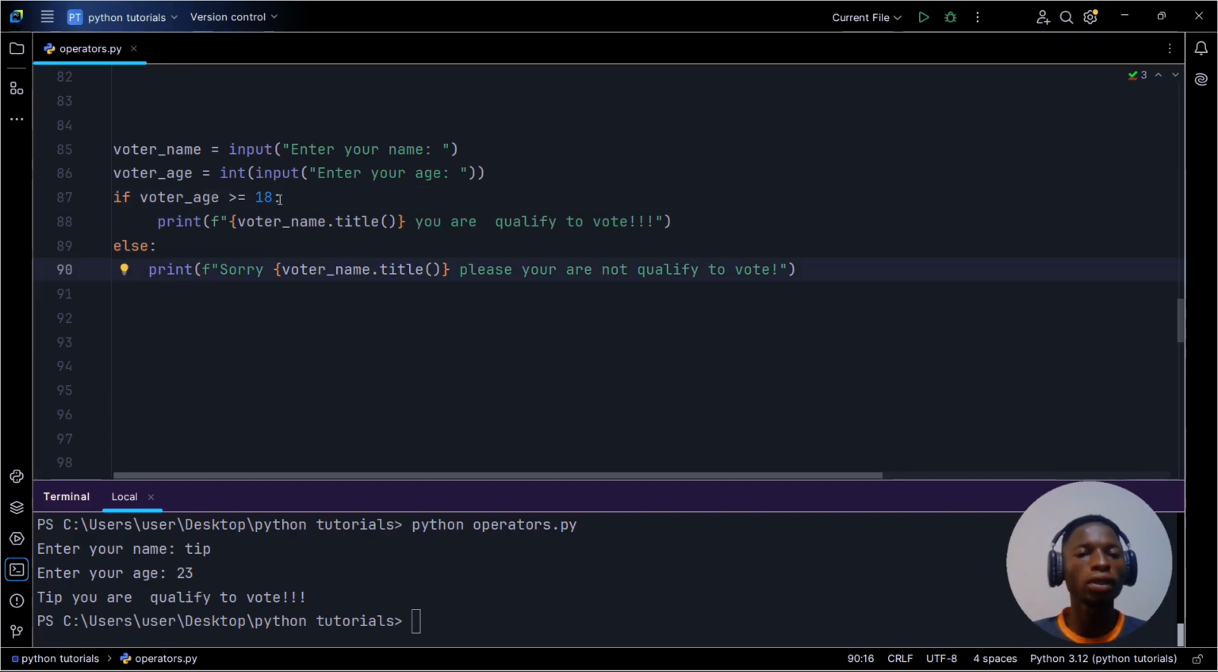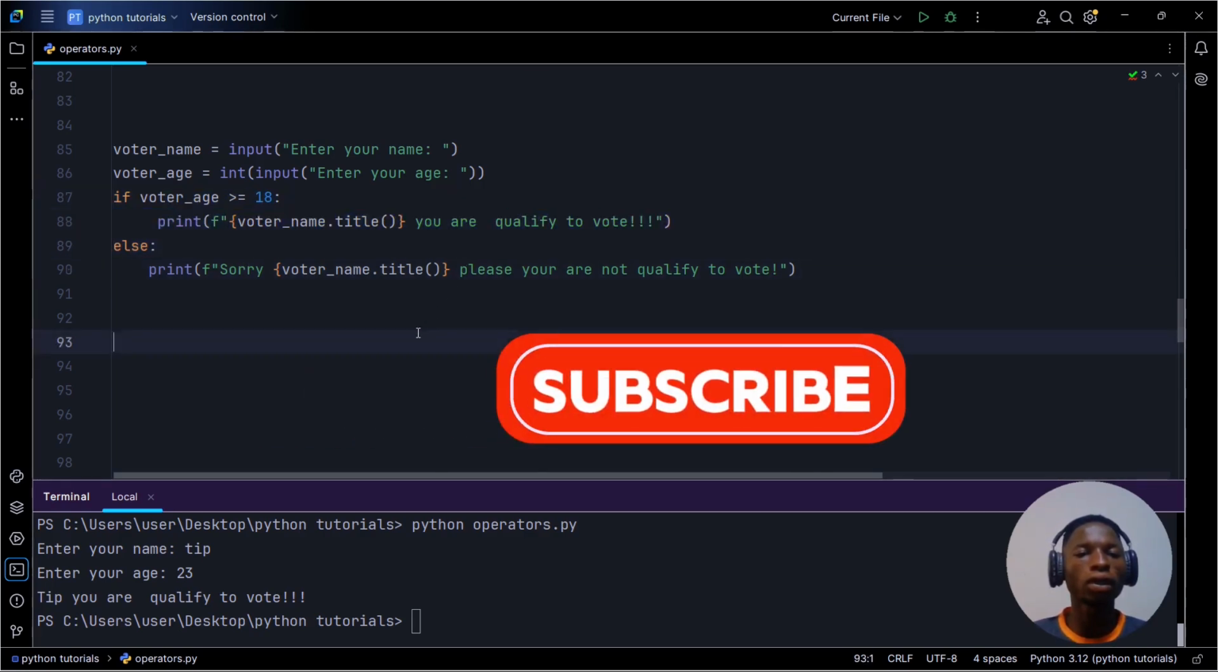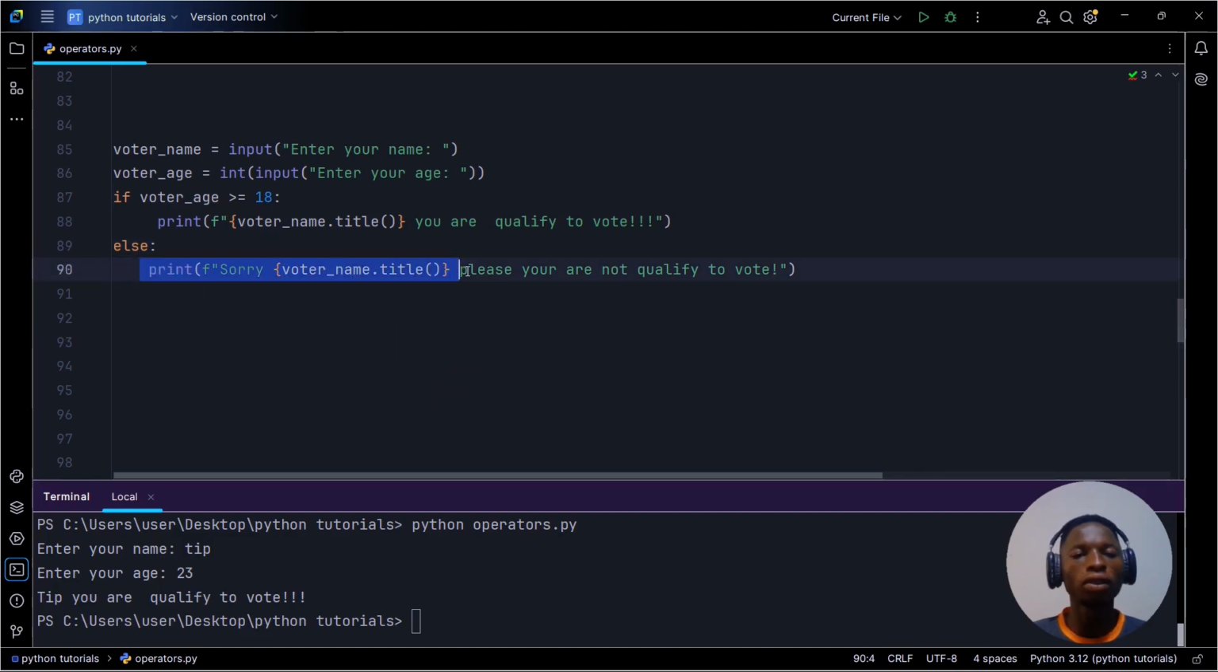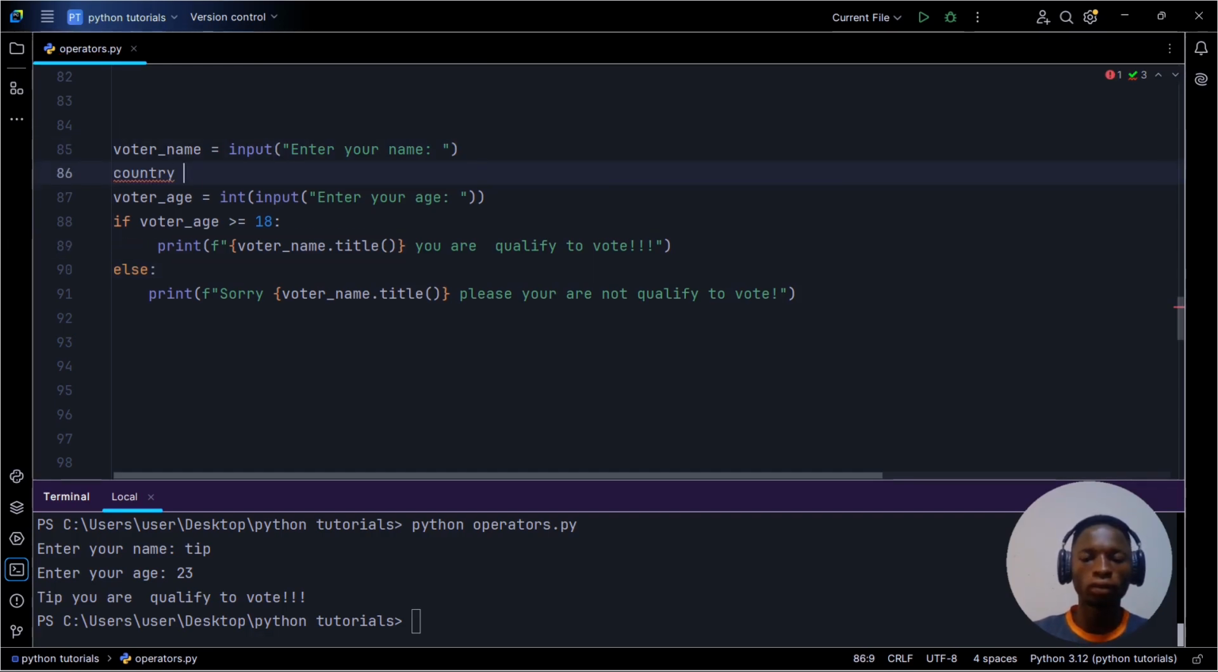So if the person is 18 years or more, only this section of code will run. But if the person is not up to 18 years, then this message should be displayed to the user. Okay, so this is our program. Any person who is 18 years can vote. Then we have to consider certain qualifications. So what is this? We can consider by checking the person's nationality.